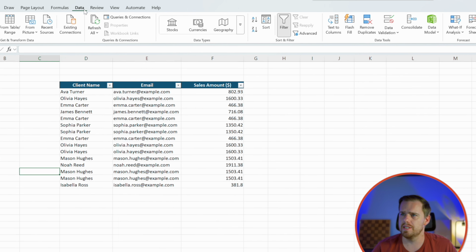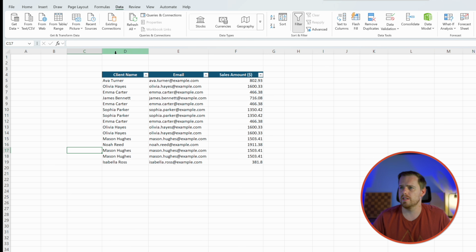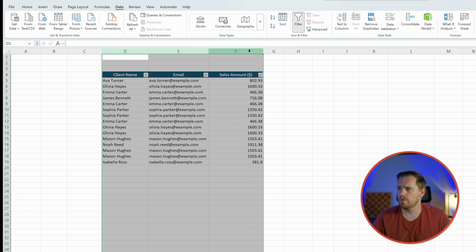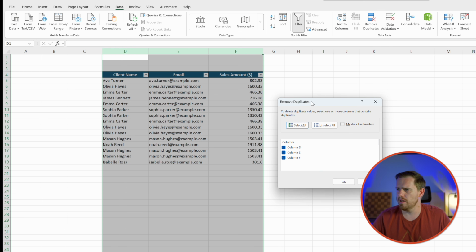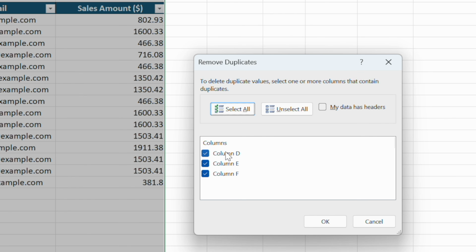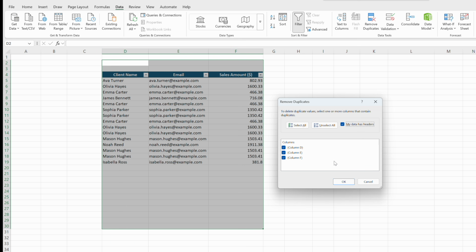So while we're still in the data tab, we see we have a tab here that says remove duplicates. That's what we're going to use. We're going to highlight all 3 rows and we're going to press remove duplicates. And that will bring up our remove duplicates option. And we can select which column we want to remove the duplicates from. But since the duplicates are in all 3 columns, we're going to go ahead and remove all 3. And we're going to go ahead and select data has headers.